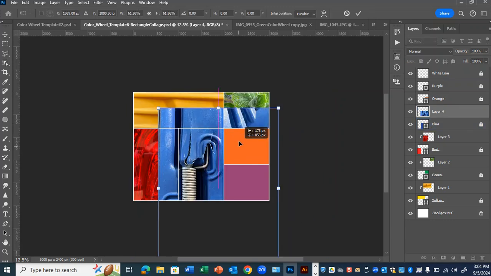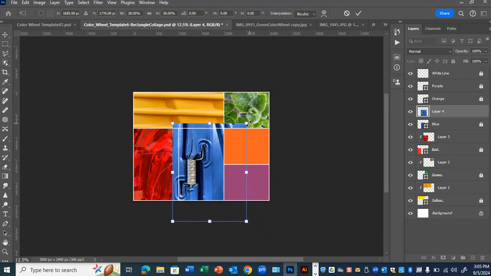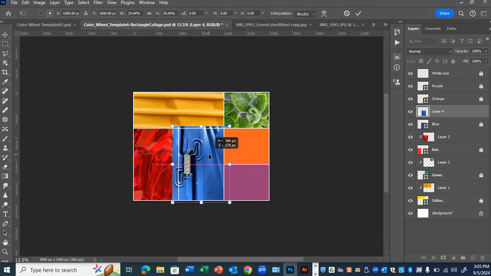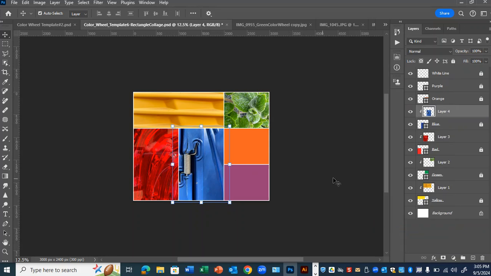All right, I'm going to shrink this down. Okay, shrink that down, and then I'm going to right-click, create clipping mask. And there it is inside here. Okay, so you're going to go ahead, so on and so forth.